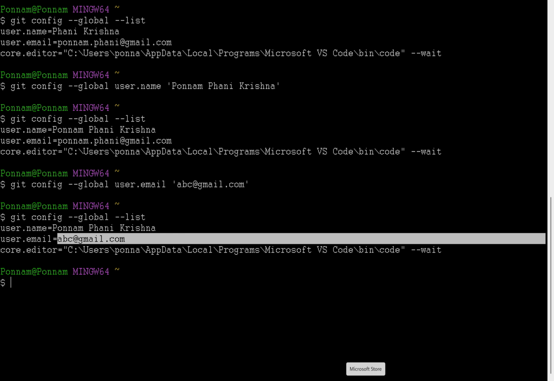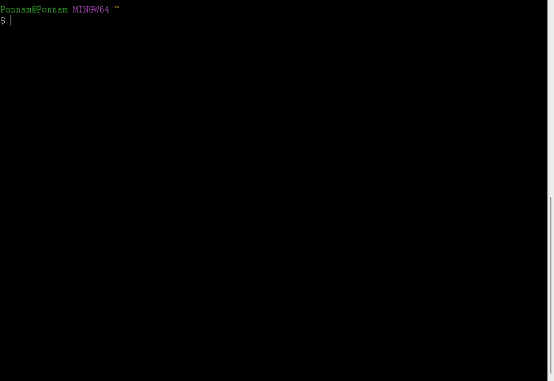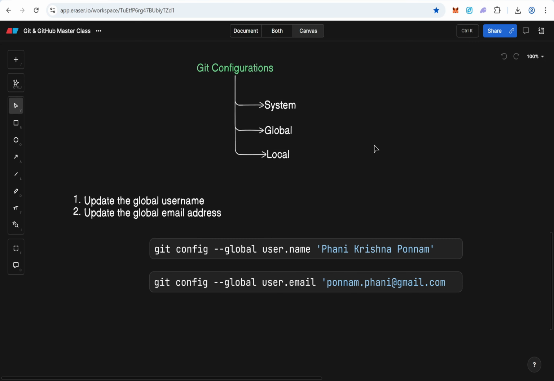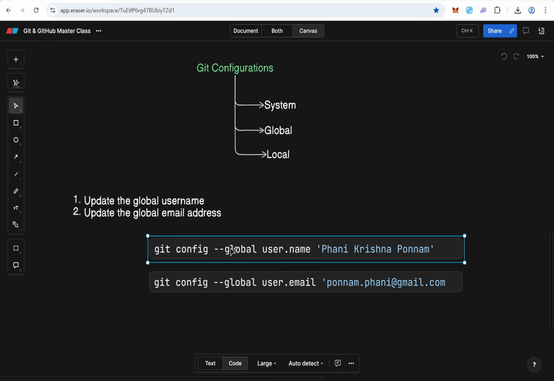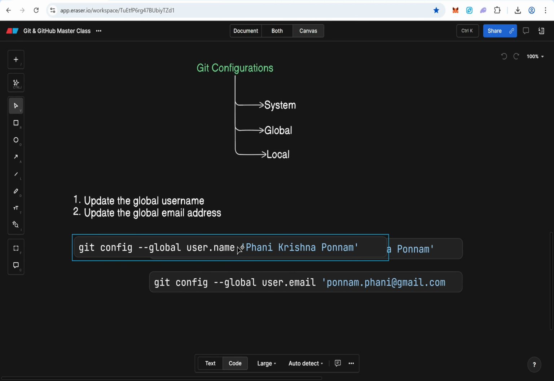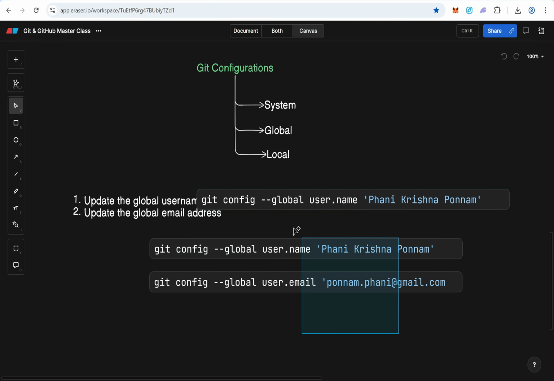So what about the Linux machine? Remember, the Git level commands are the same, whether you use Windows or Linux or whatever. There is no change in the commands.